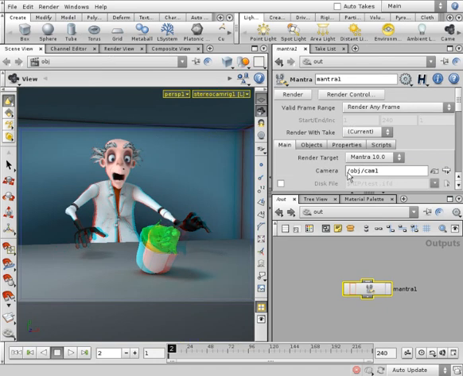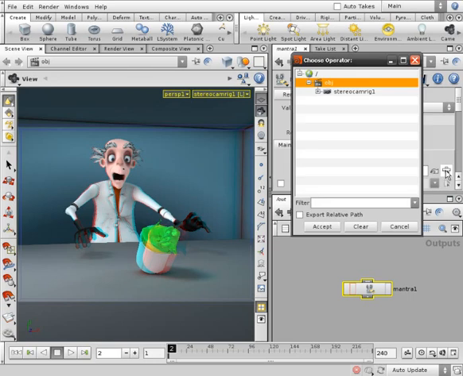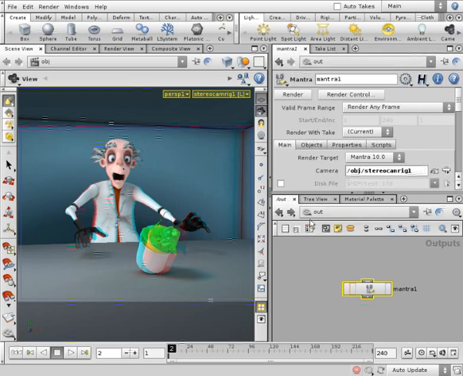Just change the camera parameter setting to use the stereo cam rig. You can type it in place or use the choose operator to do that. Just pull that up, select stereo cam rig, hit accept, and you're good to go. That's really all there is to it. Just hit the render button and let it render out.